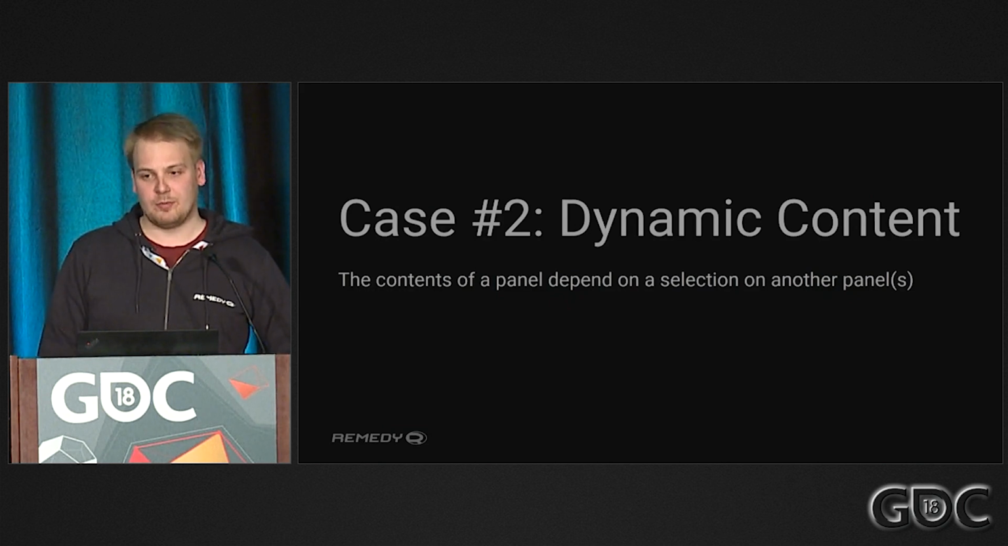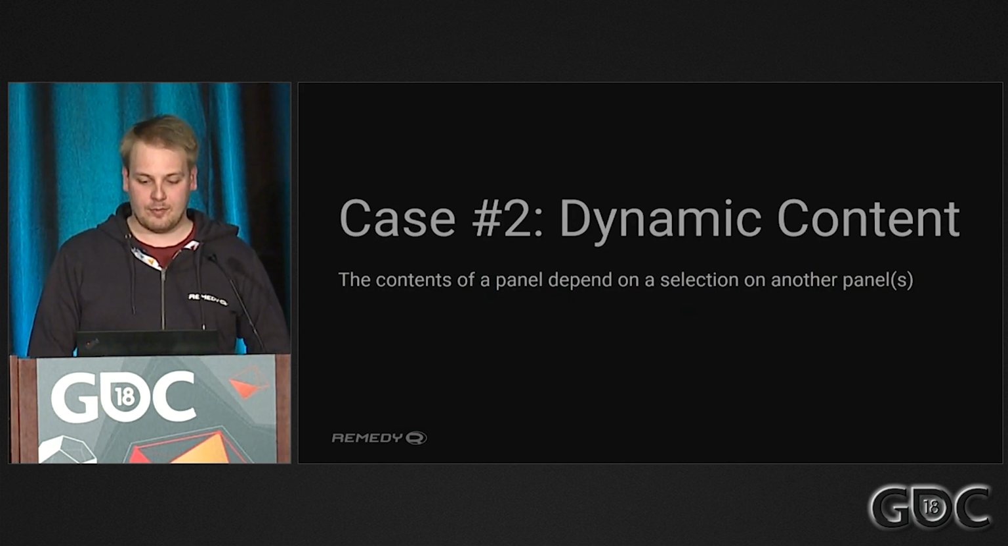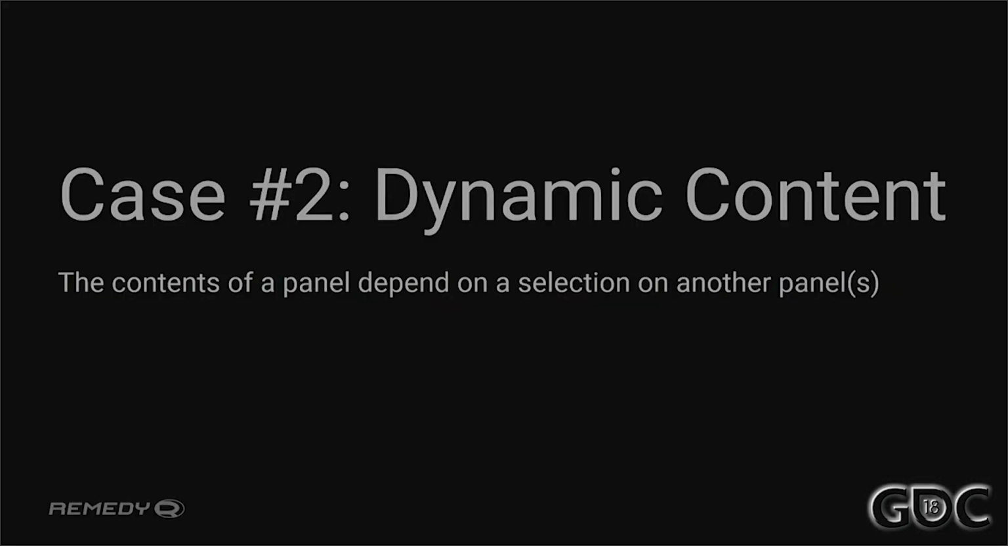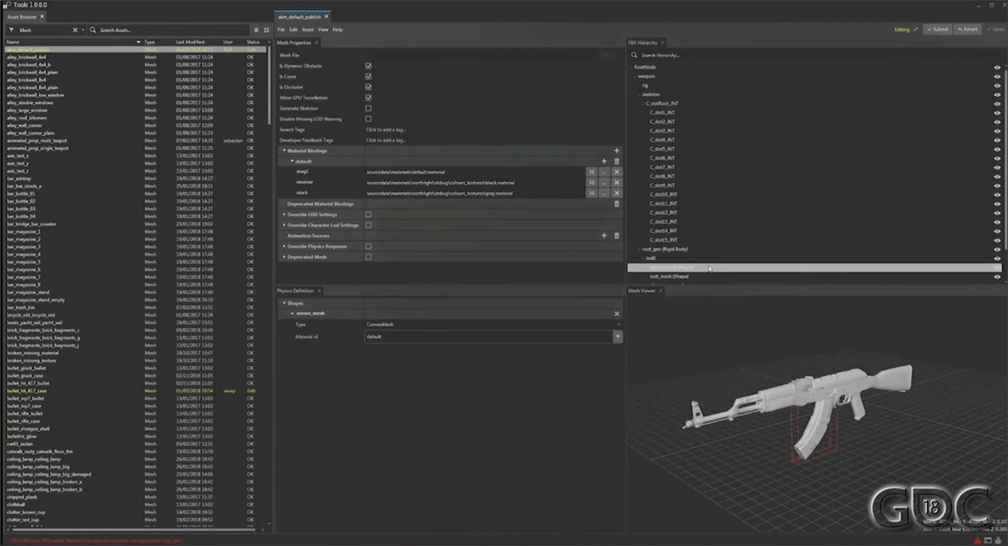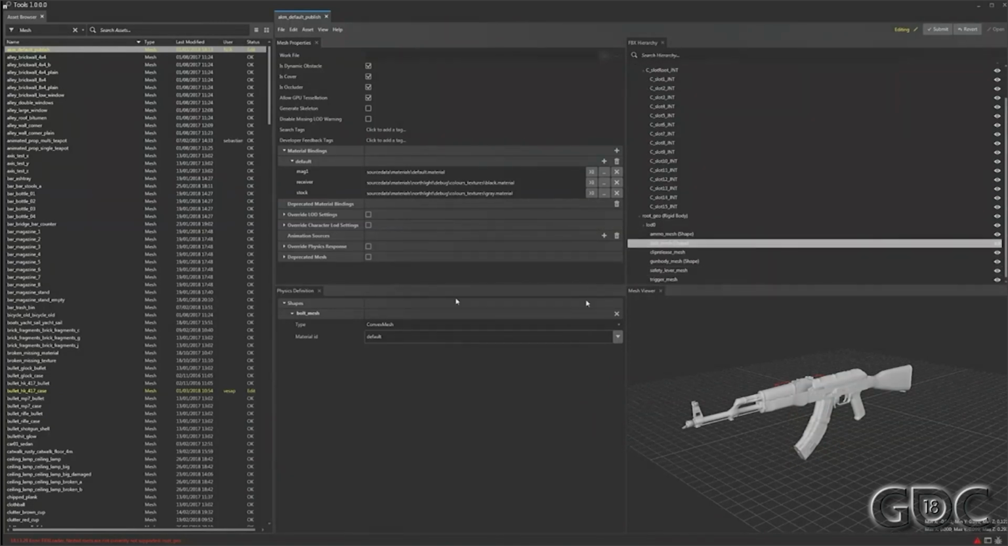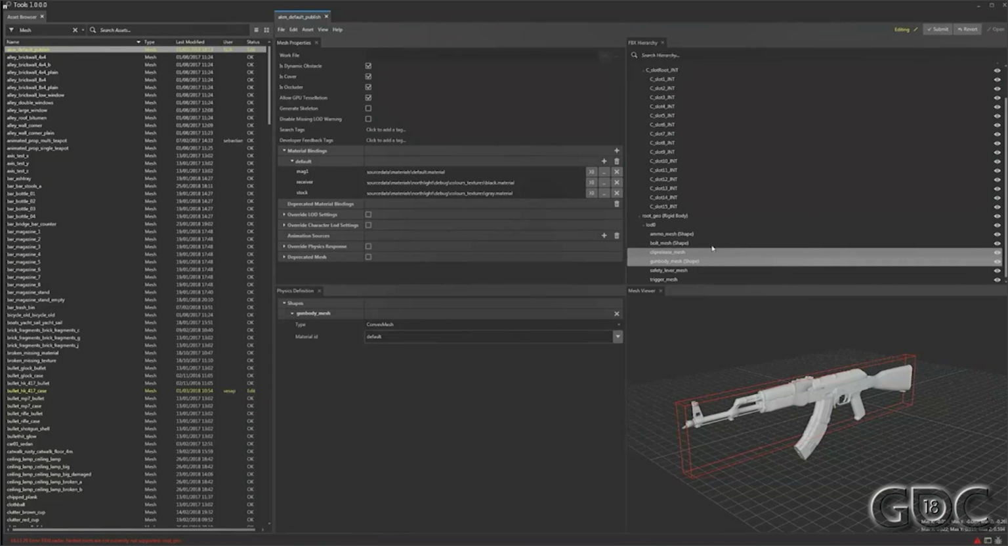The second case is a bit more involved. Now the document will contain a panel that changes its content based on user interaction. Let's have yet another look at the mesh editing and especially the physics definition properties panel. When the user changes the selection inside the document, using either the FBX hierarchy panel or mesh view panel, the physics definition panel reacts to it. Also note that the selection is synchronized between all three panels.